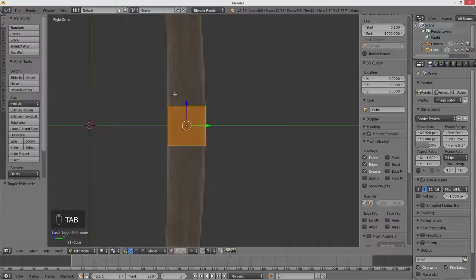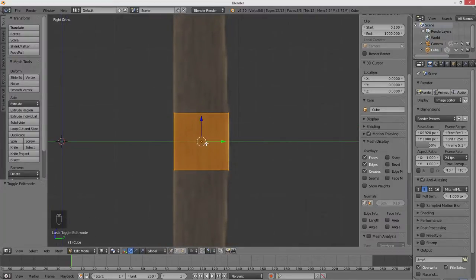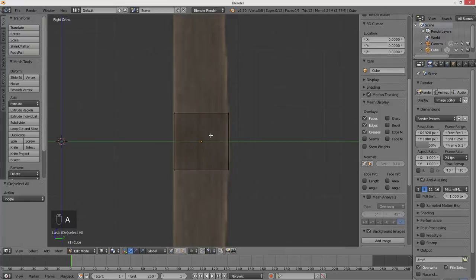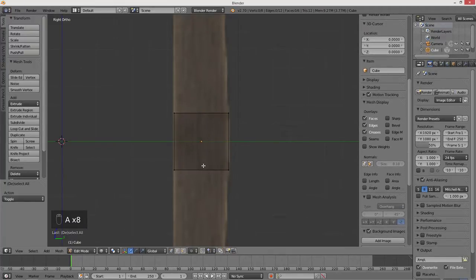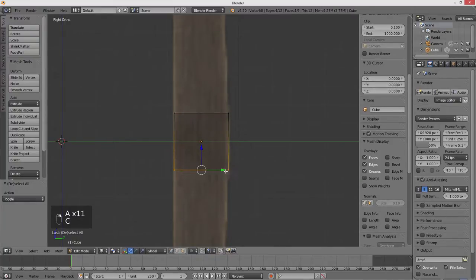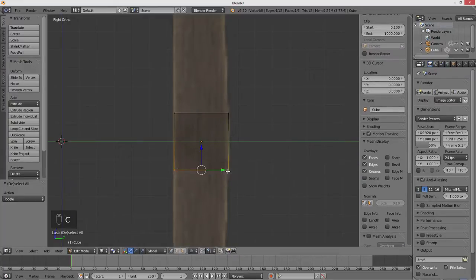Now we're just going to tab into edit mode, and then A to deselect everything. A is basically just a toggle between select all and deselect all. Then hit C. Make sure you're in wireframe mode before you do this. Remember Z. Then hit C and select these two bottom vertices.